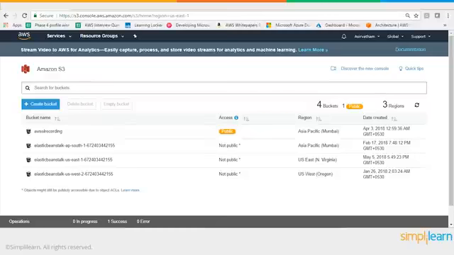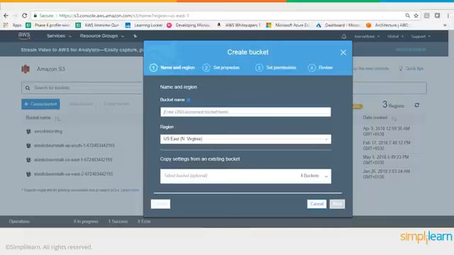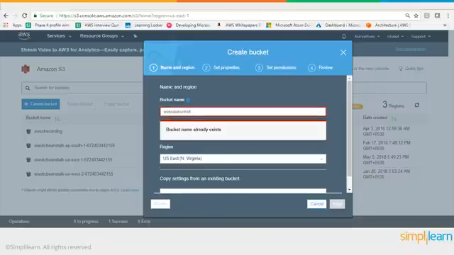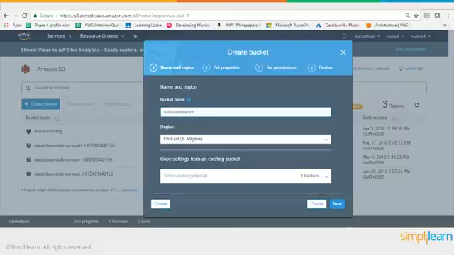Alright, so the first thing is to create an S3 bucket. So let's create an S3 bucket and let's call it website bucket. And these names will have to be unique. So let's see if this bucket name is available. It says bucket name already taken or already exists. So let me top it up with SL, meaning Simplilearn.